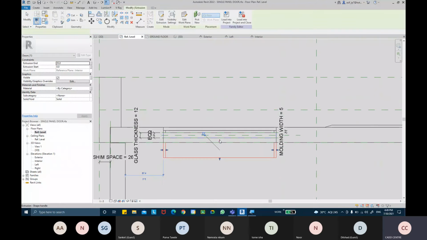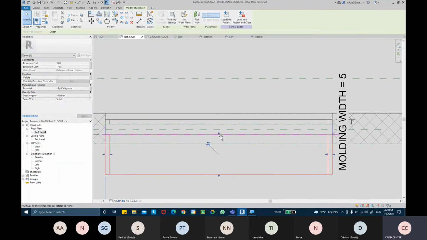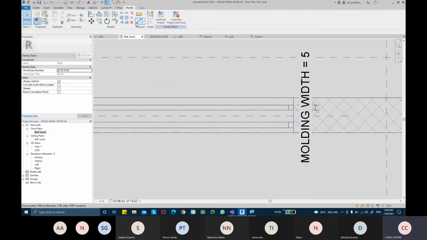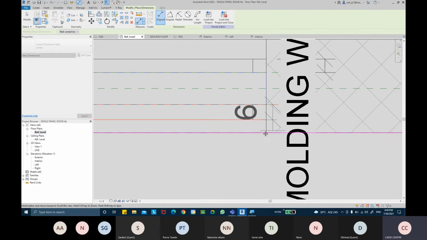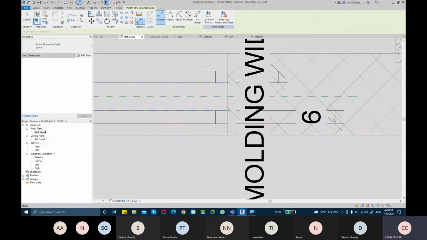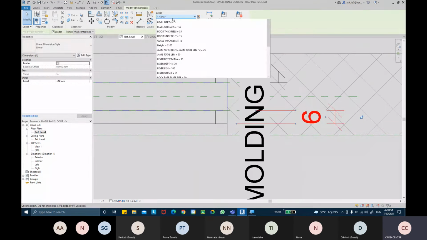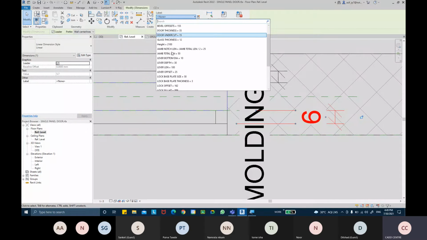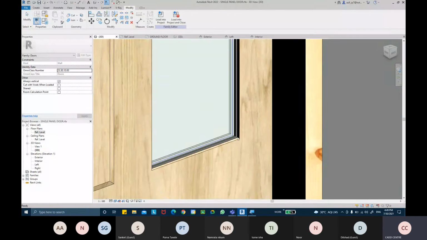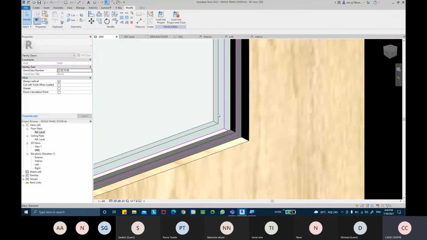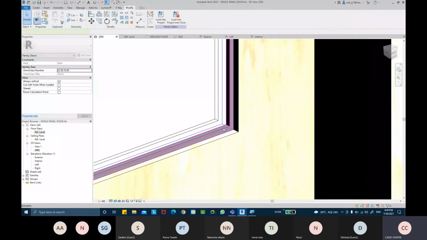Again, if you look from the plan view, this time we can drag this all the way till the plane, lock it. Again, we can provide dimensions from the plane to that sketch line and put it under the molding width only. As of right now, if you look into your 3D view, here we go. I have that molding that's holding my glass.